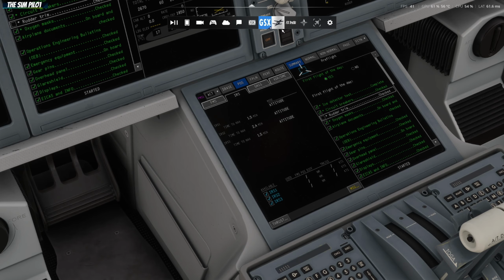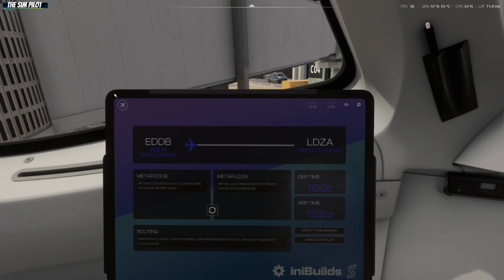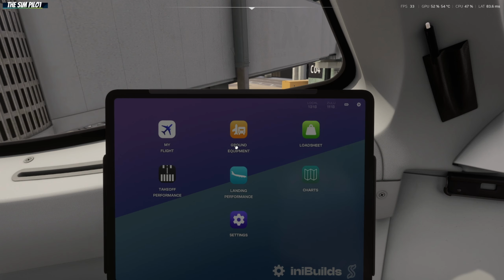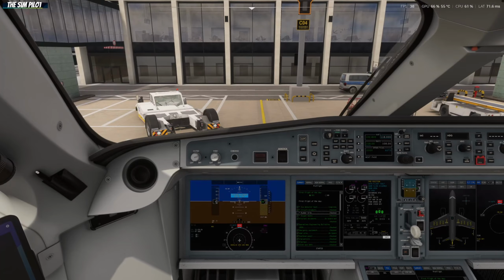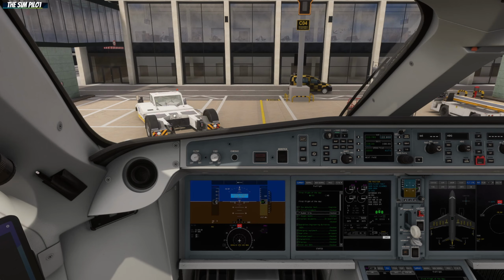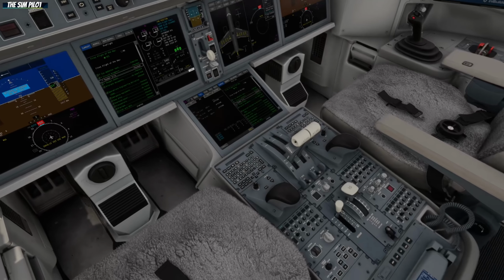While this is happening, let's go ahead and take a look at our takeoff performance page here, and we can also contact and listen to the ATIS information. I am gonna auto tune using Beyond ATC.